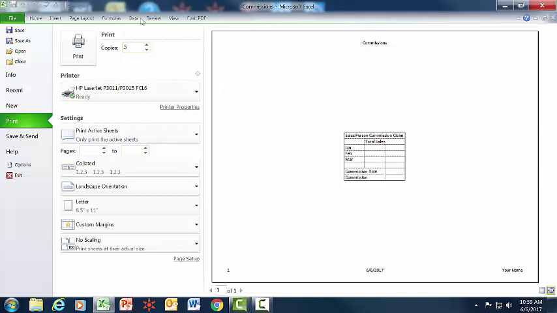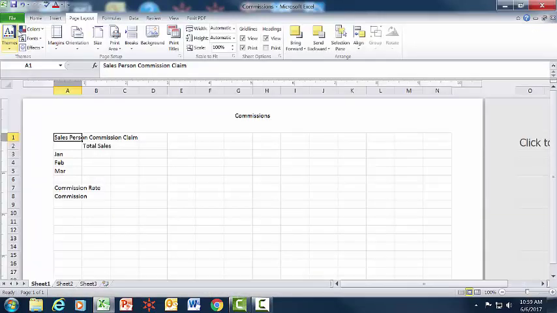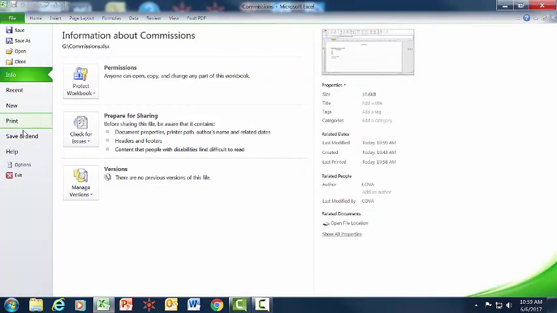Let's go ahead and save this document. We are here at the Print, called the Backstage view, so you can go ahead and click on the Save button. Let's close this file. To do that, click on the File tab and then click Close.